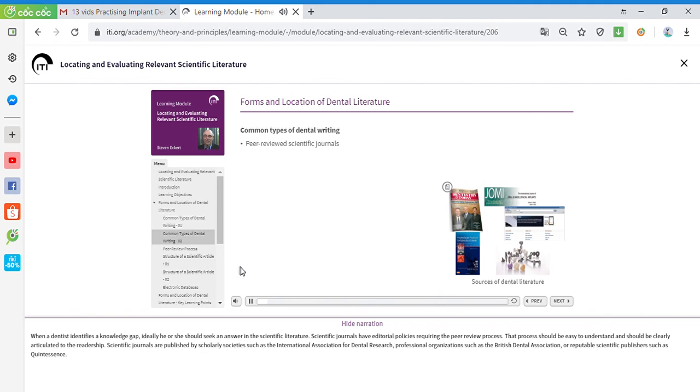When a dentist identifies a knowledge gap, ideally he or she should seek an answer in the scientific literature. Scientific journals have editorial policies requiring the peer review process. That process should be easy to understand and should be clearly articulated to the readership. Scientific journals are published by scholarly societies, such as the International Association for Dental Research, professional organizations such as the British Dental Association, or reputable scientific publishers such as Quintessence.